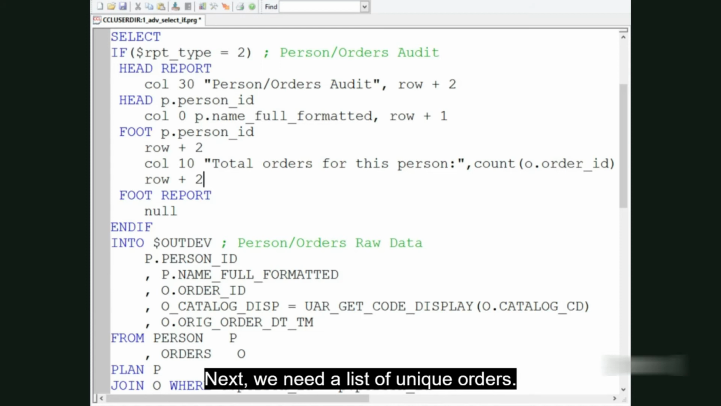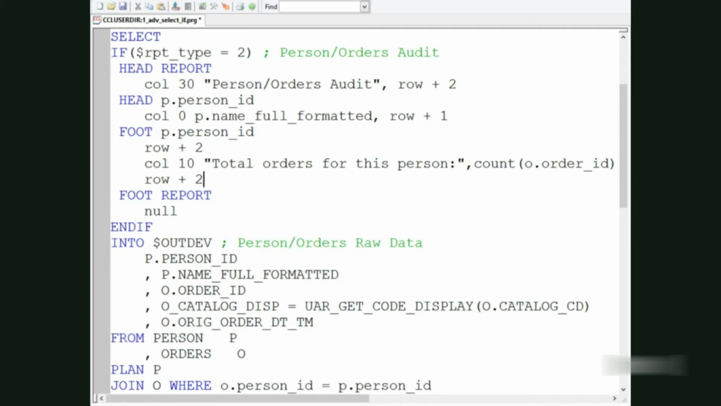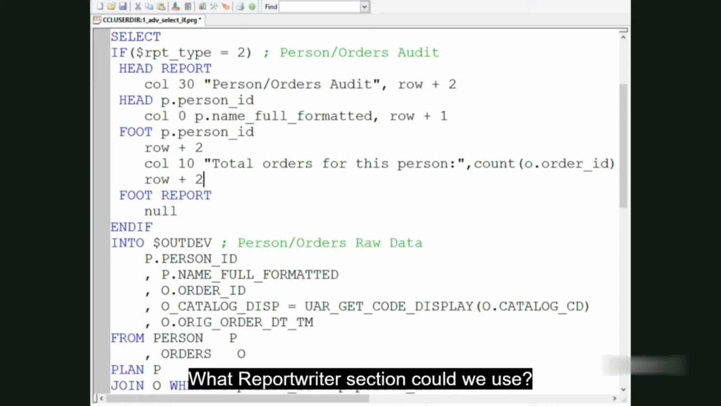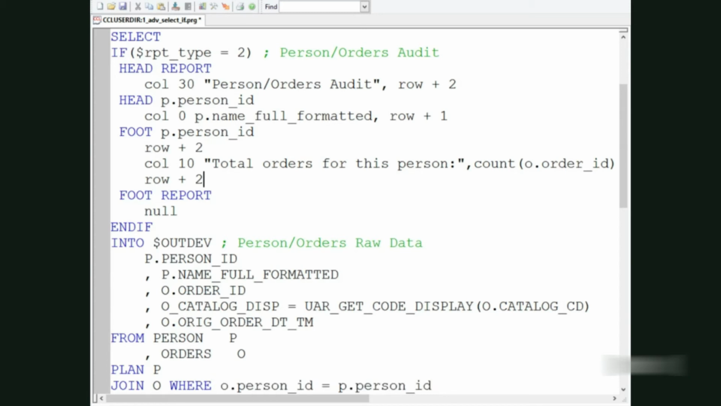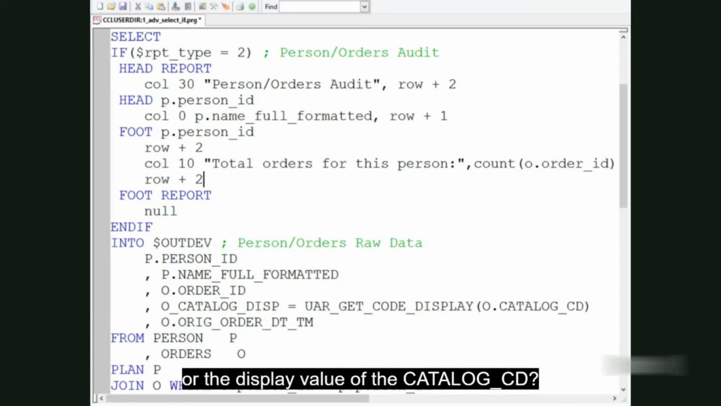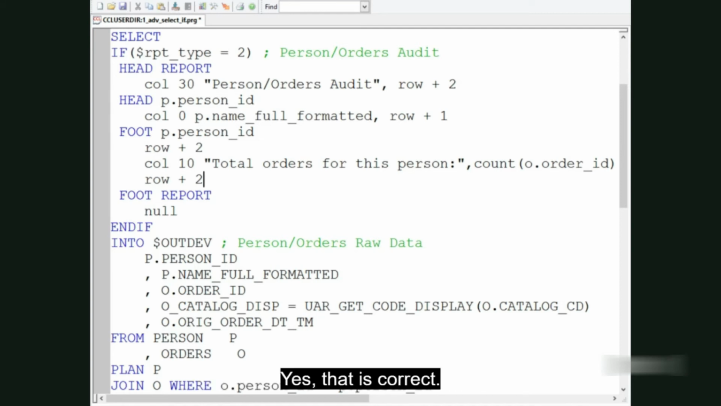Next, we need a list of unique orders. We want to display each orderable name just one time. What report writer section could we use? Are you thinking of a head or a foot of something related to the orderable name, like the order mnemonic or the display value of the catalog code? Yes, that is correct. We already have the display value of the catalog code, so we can use that expression, right?